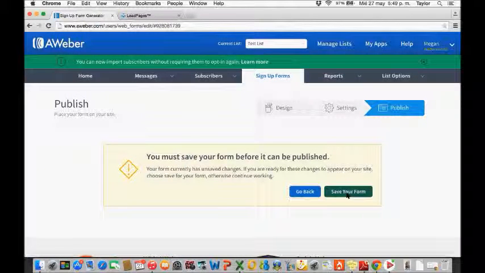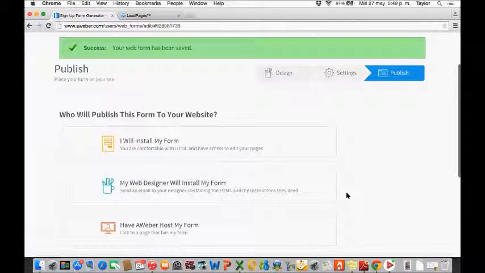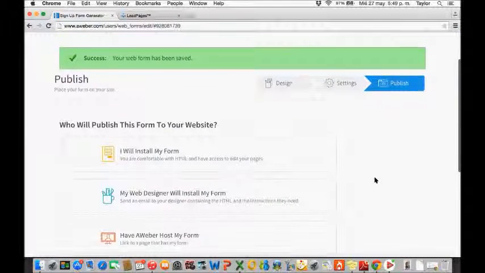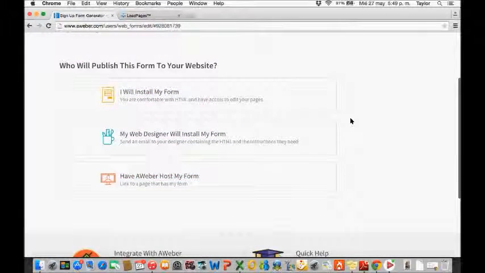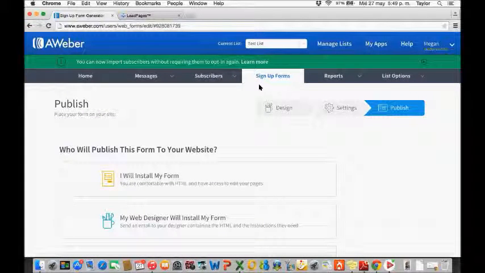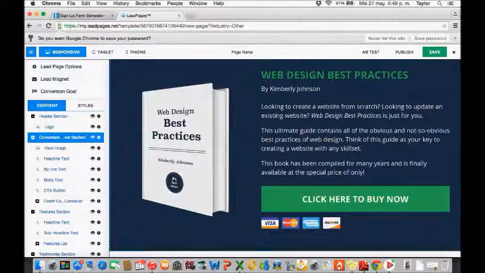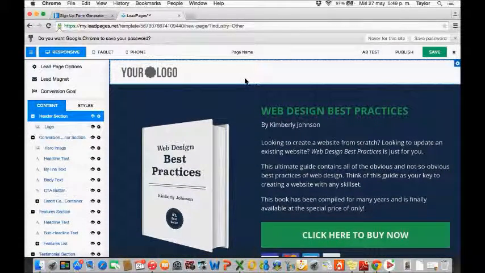Ah, yes, and don't forget to save your form. Okay, awesome. So the form has been saved. You don't necessarily need to continue on through any of these three options. The sign-up form has been created, and this is the bare minimum you need to integrate it into a lead page, which is this, if you're familiar with lead pages.